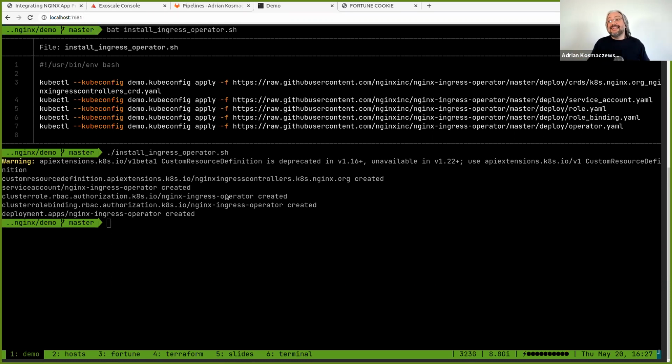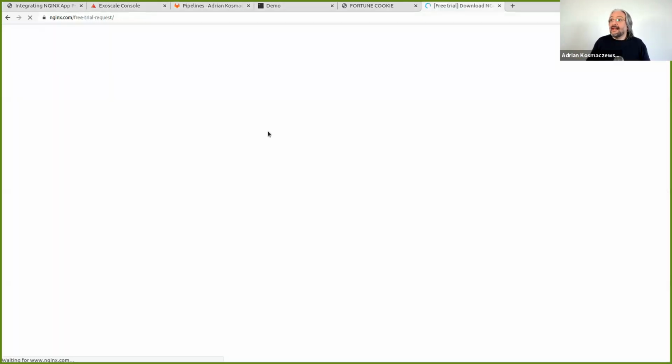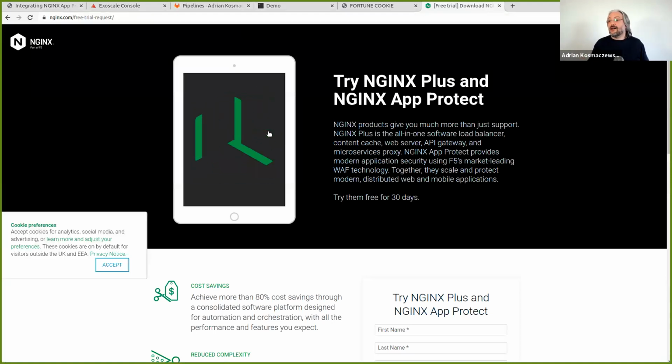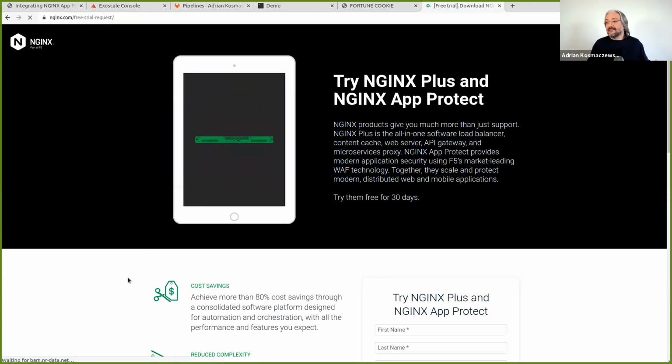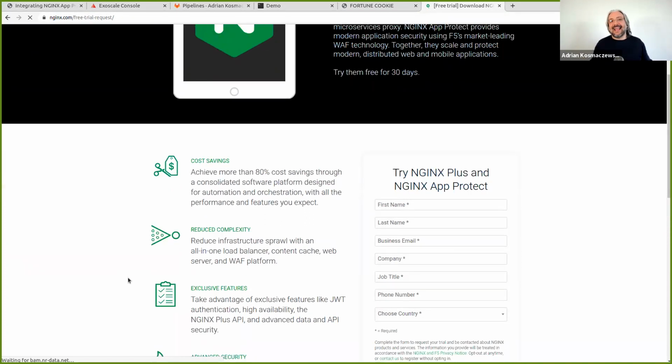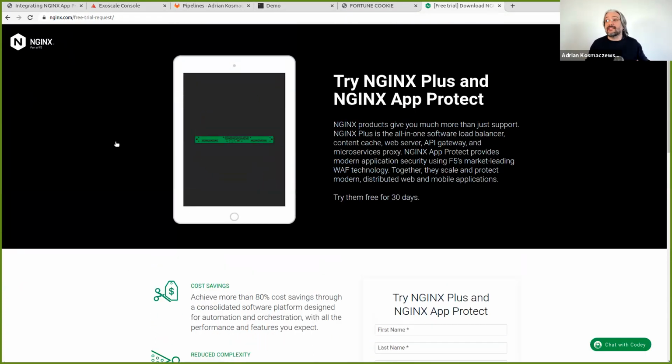The second thing that I did is go to this page, and I went to nginx.com, and I got a free trial for NGINX Plus and NGINX App Protect. So you can go to nginx.com/free-trial-request, and you receive an email, and that email gives you the possibility of downloading 2 files. One file is named, let me remember, I don't remember the names exactly.